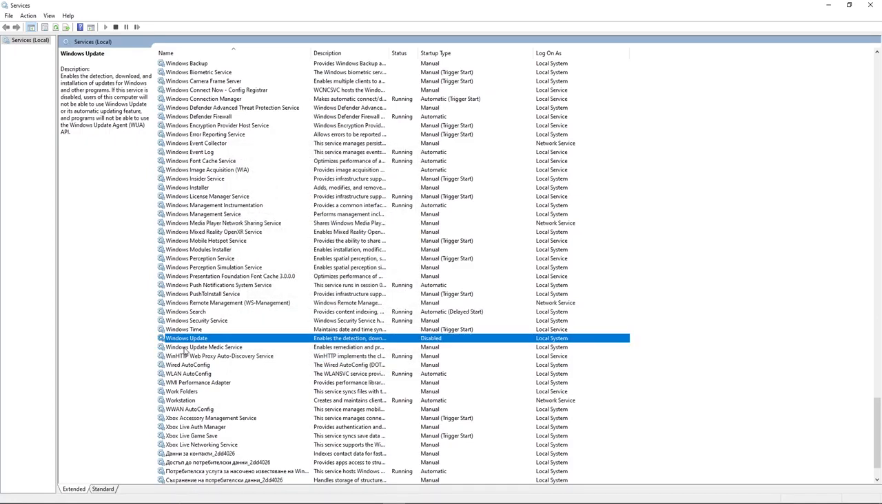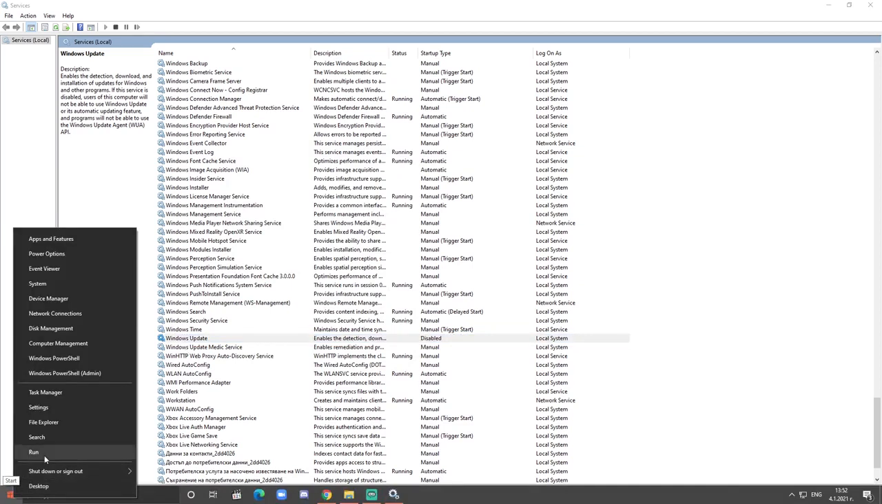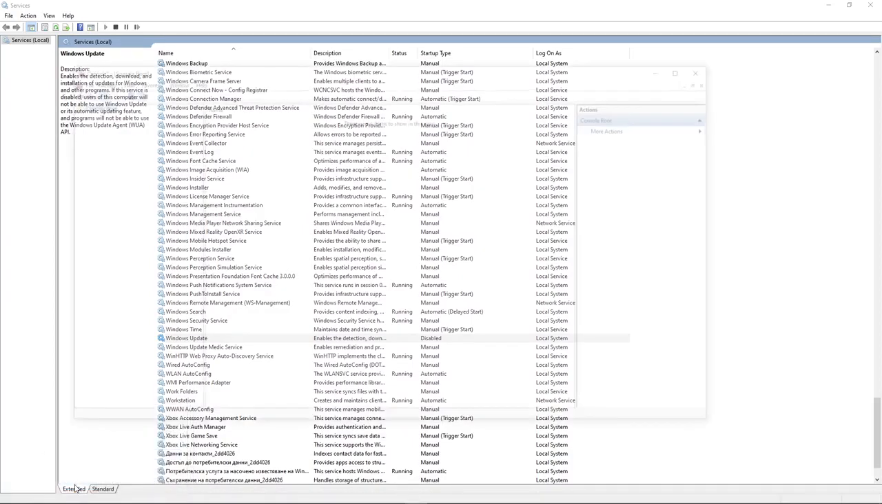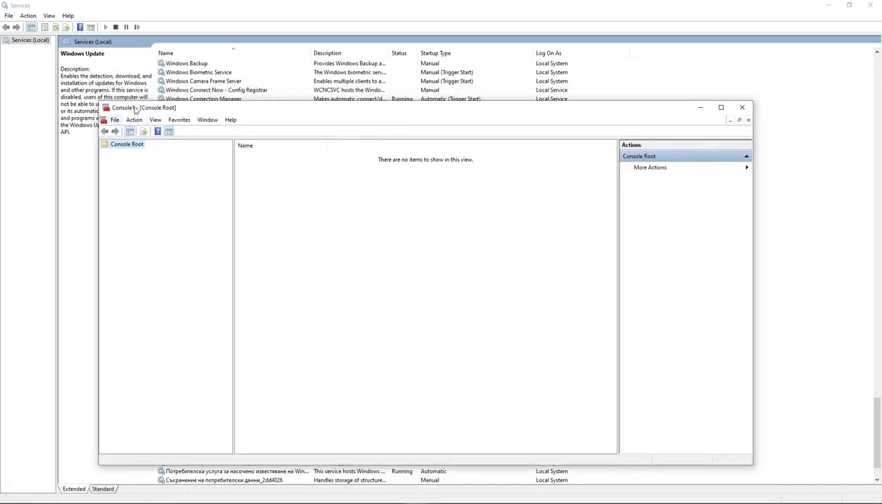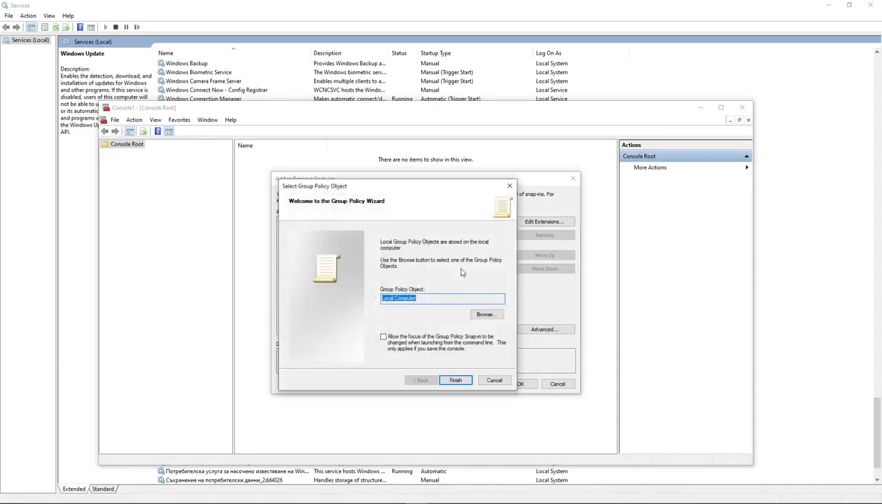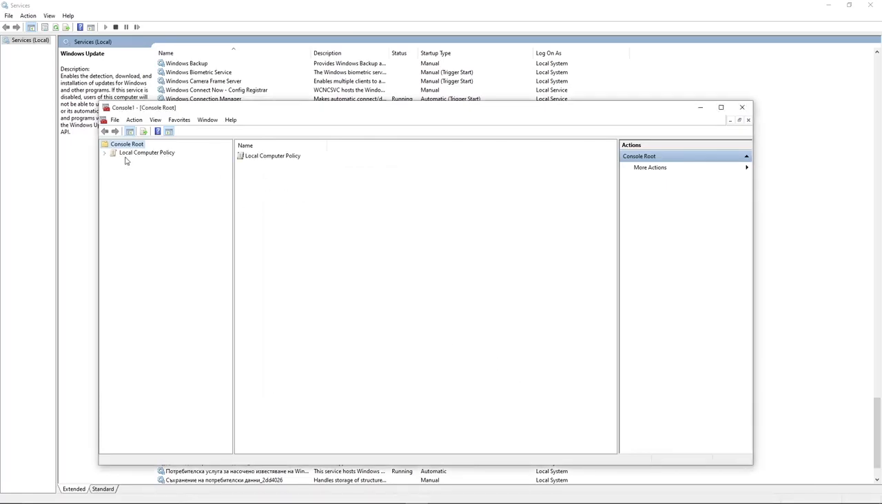But that's not all. Now you have to right click on the start button, as I do, and click on Run and type mmc here. From here it opens this console, Console Root, and now click on File, Add/Remove Snap-in, and then search down till you find Group Policy Object. Double click it, then Finish, OK, and now it appears below our Console Root.